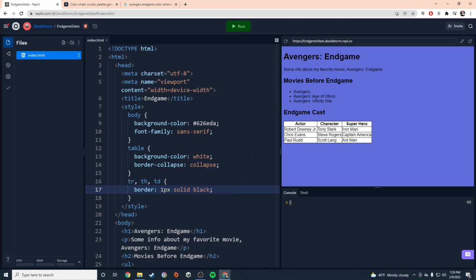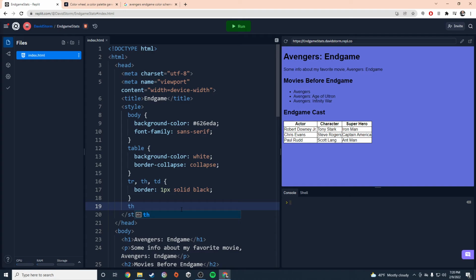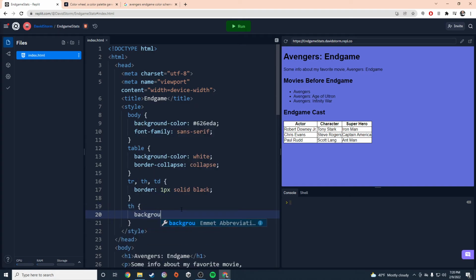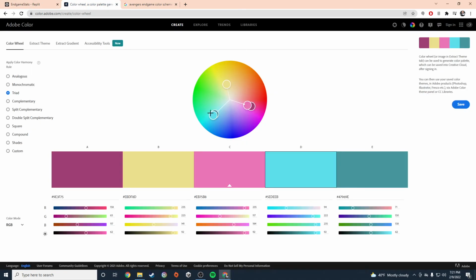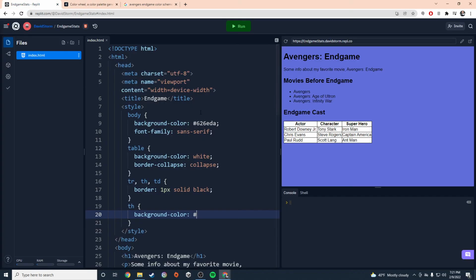Okay, so now my table looks pretty good. Maybe I want my table header to have a different background color. So let's do that here. Let's do TH, and we'll change that background-color to be maybe a nice gray. Let's do a light gray. Let's find one. That's not bad. C1D6E8. Let's copy that, bring that over. And I didn't need the extra hashtag. Thank you very much. And let's run it.